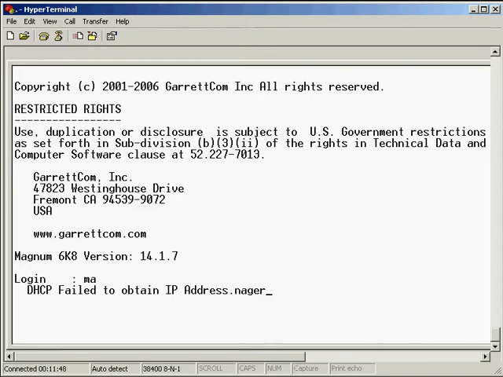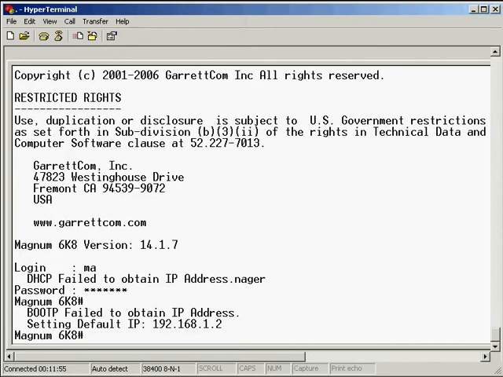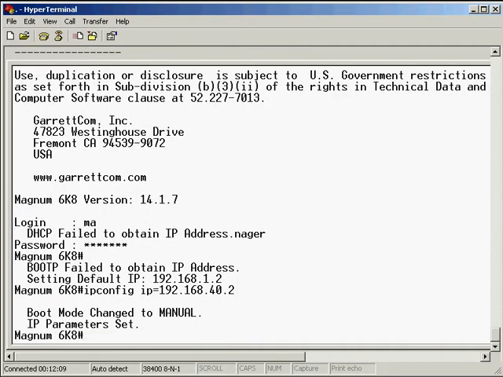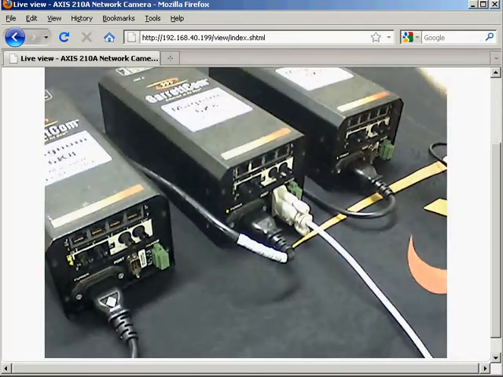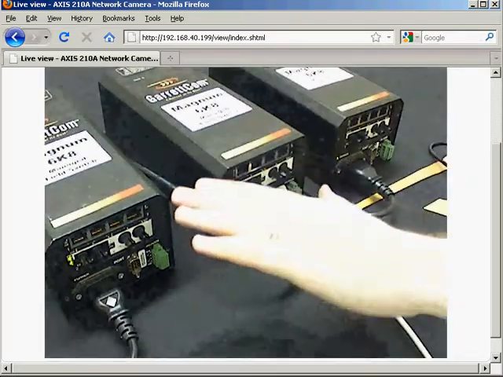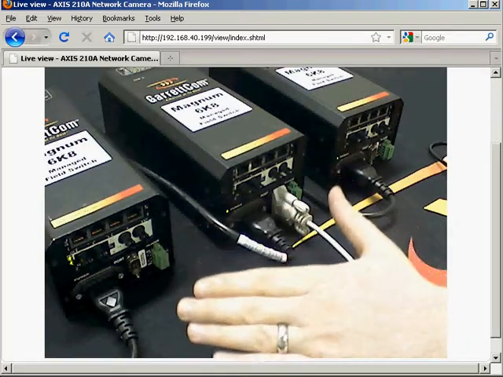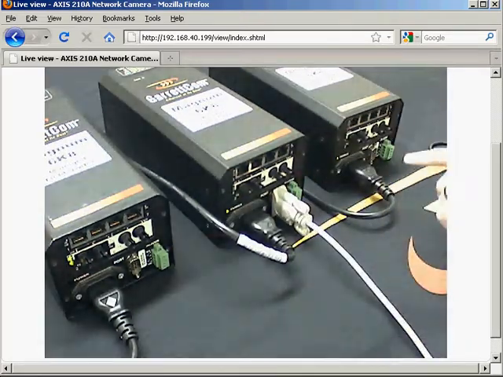Login, manager, and manager. There's messages that just interrupted my output there, so I'm going to type in an IP address so we can get rid of those messages. IP equals 192.168.40, which is our network. The next switch in the line is going to be number 2. Press return. So if I go back to the camera, this is going to be number 1, this is going to be number 2, and this is going to be number 3. Keep it nice and simple. 192.168.40.123. Okay.